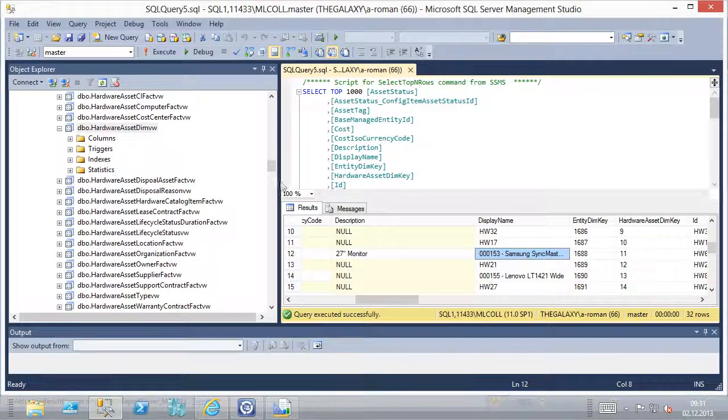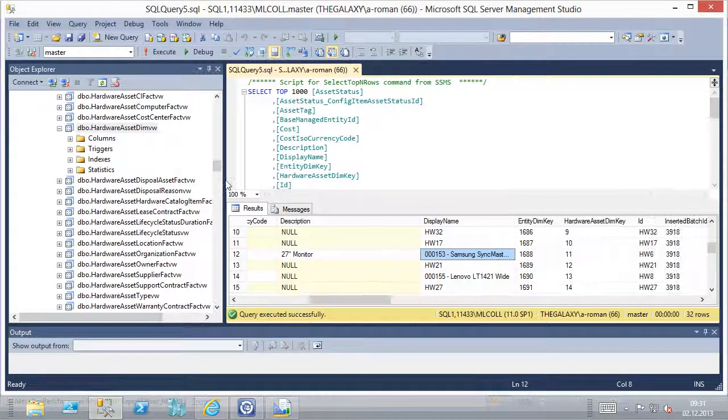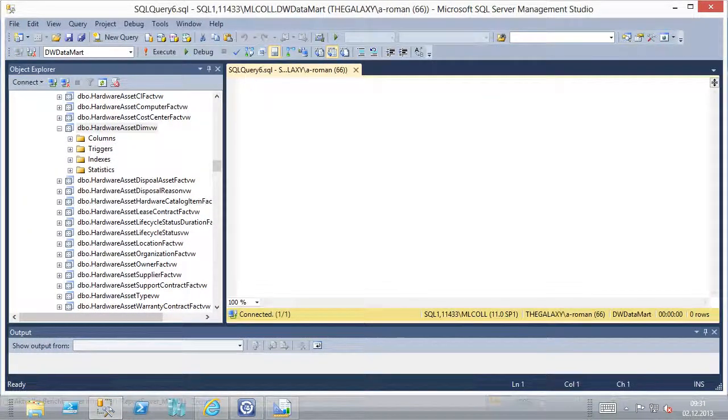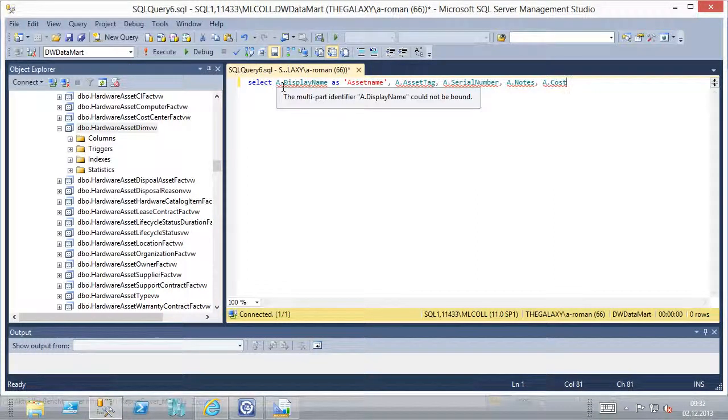To define our data set, we need to generate a SQL query which gets the correct information out of this table or view. So let's do a new query, and let's do a very simple one. We want to just have the display name, serial number, and cost, and we do aliases on it. Let's do the full one.